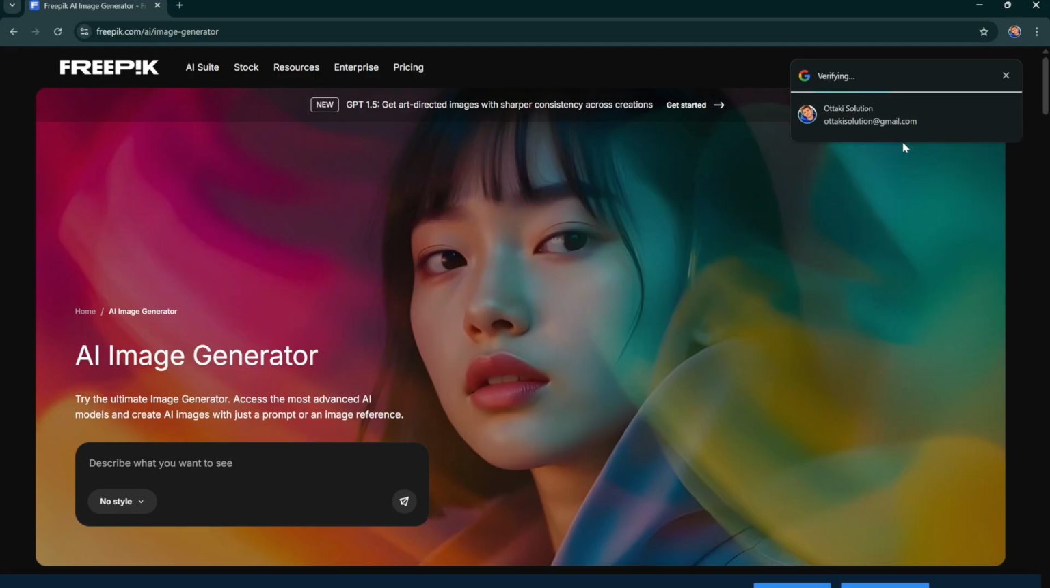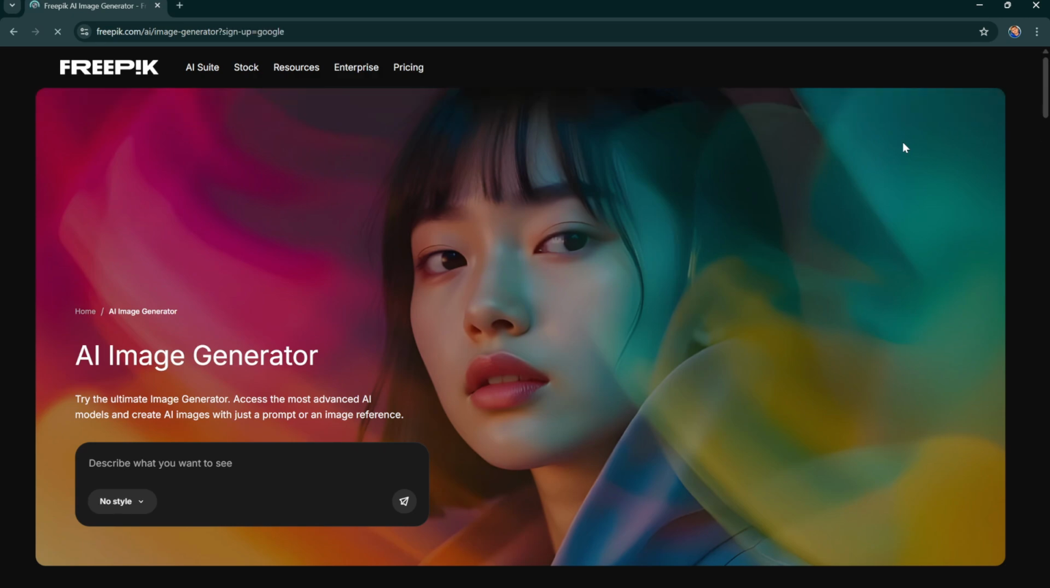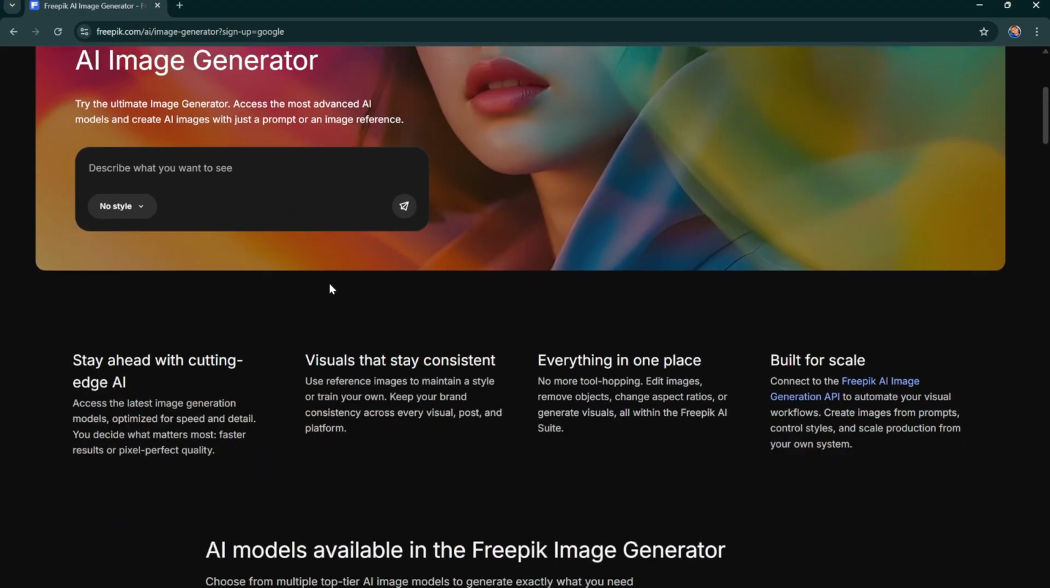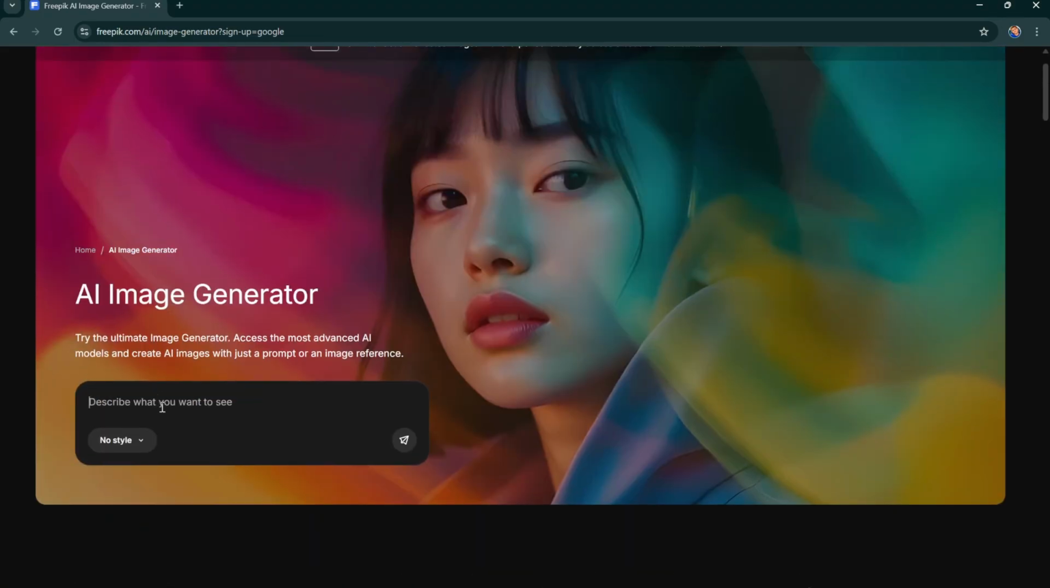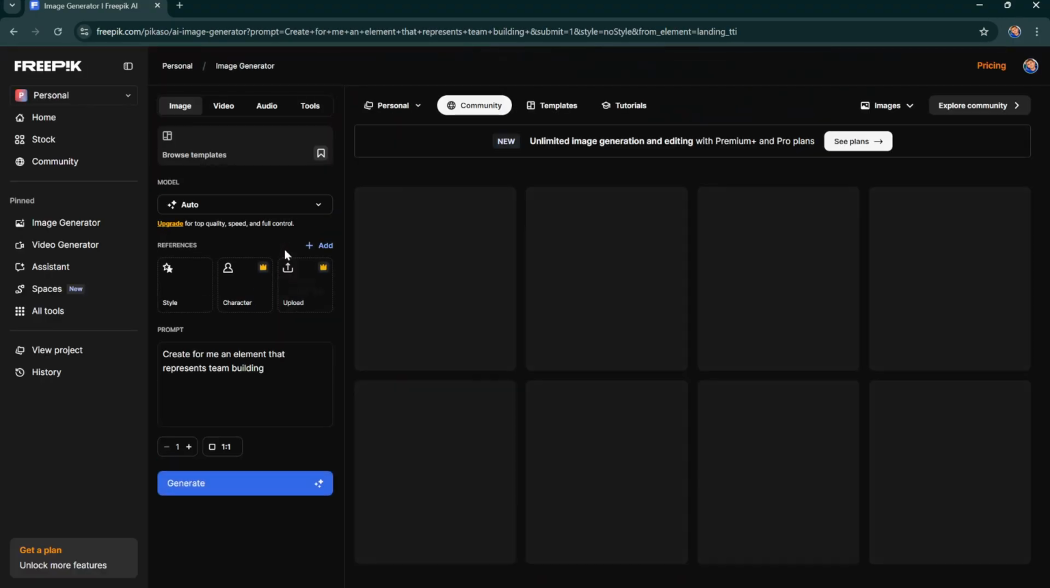All you need to do is just sign in, and I will use an element like this for the team building icon. I will use it in my presentation, or just on my website. What I need to do is not pick a style first, but just create for me an element that represents team building, and I will just wait for it to generate it.